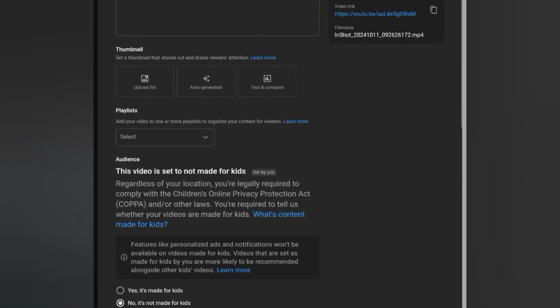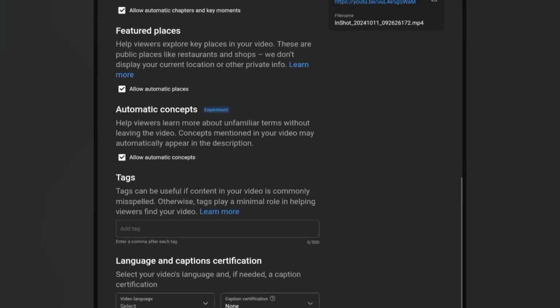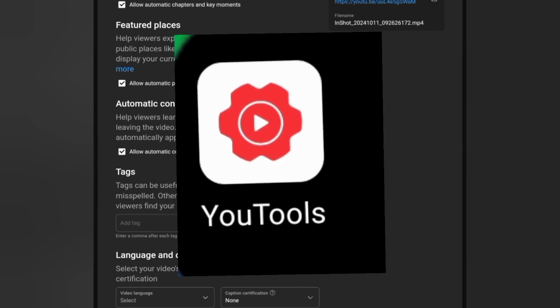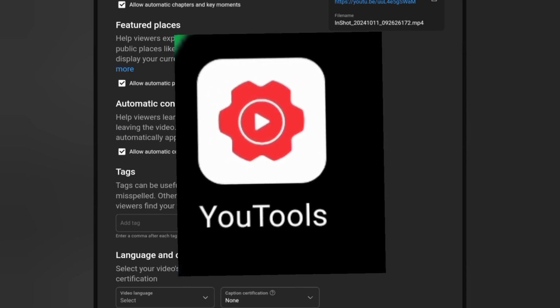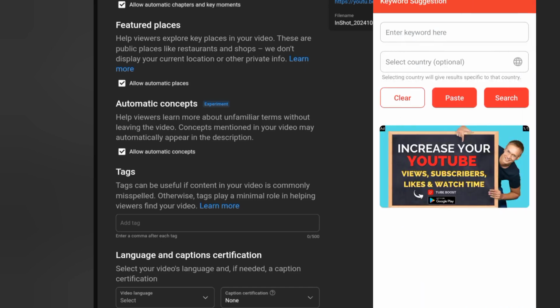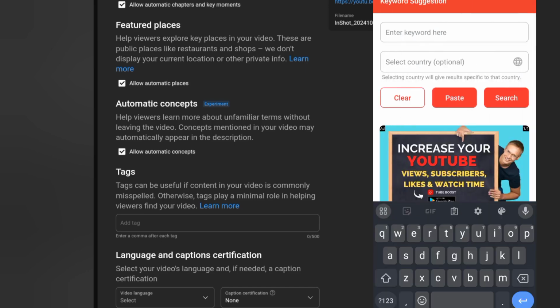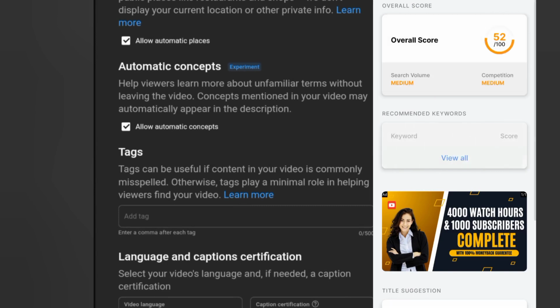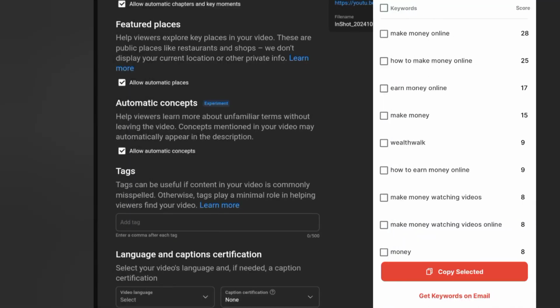Then you can also go back and use YouTube's search. Under this place that says tags, go ahead and use YouTube's search to collect your tags. Just type in the name, the keyword that you are trying to rank for. So for example, if your video is about how to make money watching videos, type it on YouTube, and YouTube is going to bring you related keywords and related tags. Just copy it and put it down here in this place that says tags. And then once you are done, you click on next.